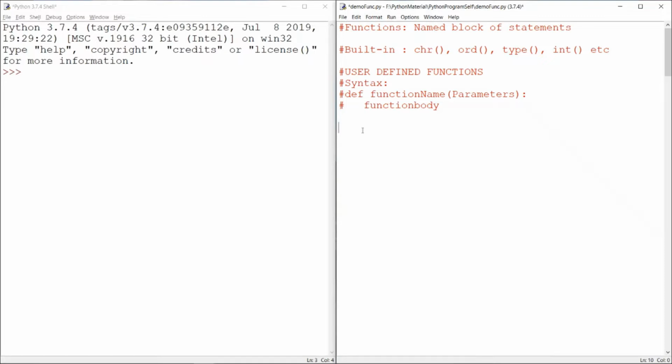We have seen some built-in functions, in fact a lot of built-in functions like chr, ord, type, int, float, print, length, len, and so on. Now we'll talk about user defined functions in this video. That is the functions which we, the users or the programmers, can create.